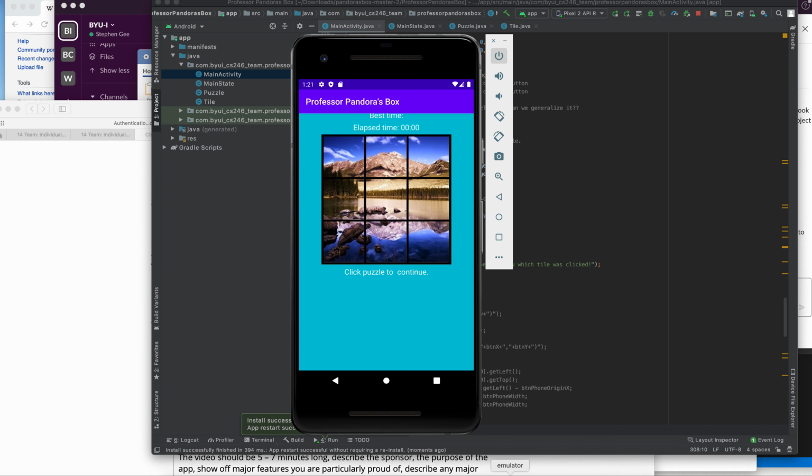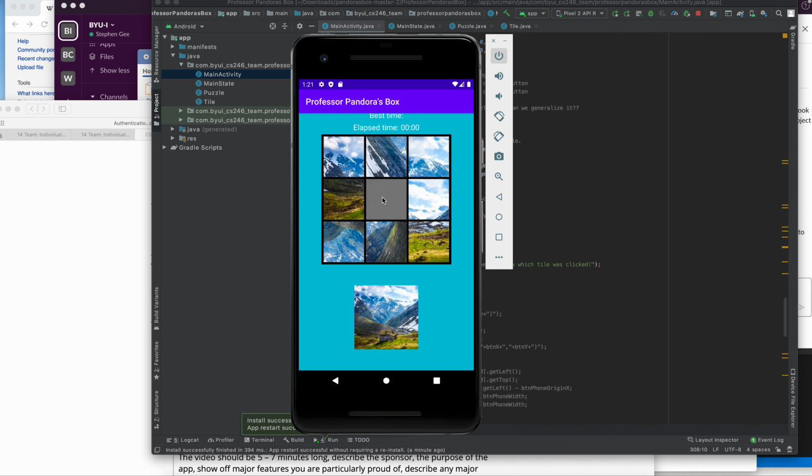All right, so here's our start screen. We've got best time and elapsed time, and we really didn't want anything blocking the user's view. We didn't want any buttons. We didn't like the idea of buttons. We thought it was cleaner and more beautiful without buttons. So to start the game, you just click the puzzle.